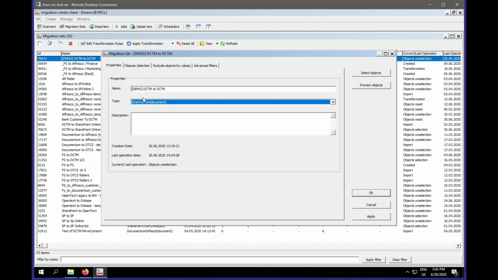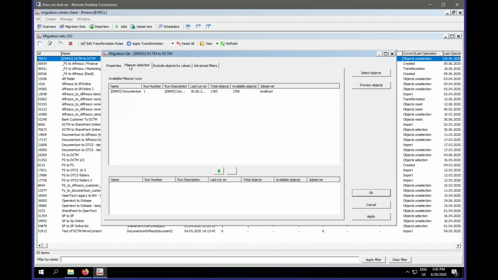And once you choose a path, you go to the next tab, which is the file scan selection. And here you will see all the particular scanners from a Documentum scan. And you also see how many available objects it has. So sometimes you can assign objects, as I said, into two different migration sets. So at this point, you would see if there's a scan which still has available objects.